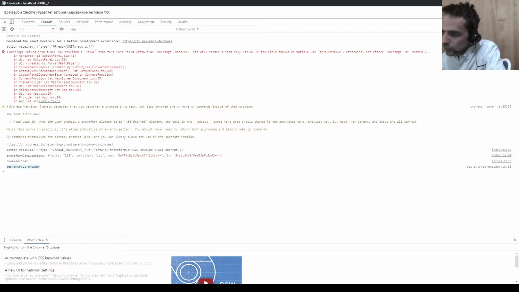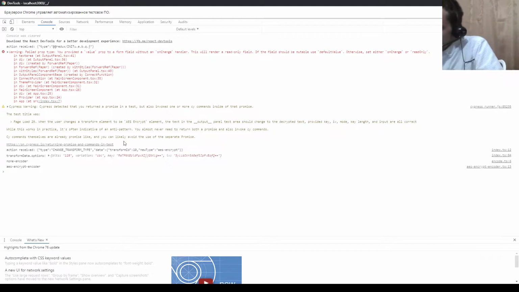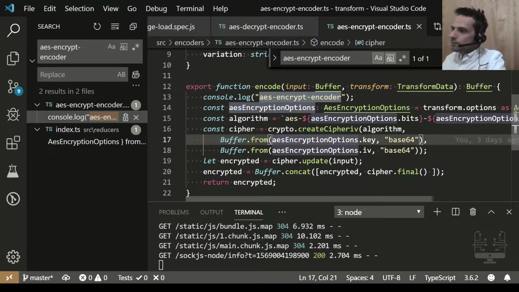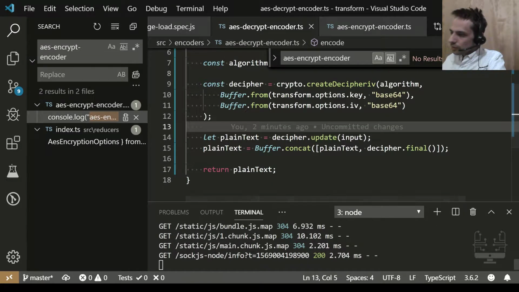On 128 CBC key IV. Mm-hmm. 128 CBC key IV, but no, everything seems to be correct. Basically when we change to AES encrypt, something happens.